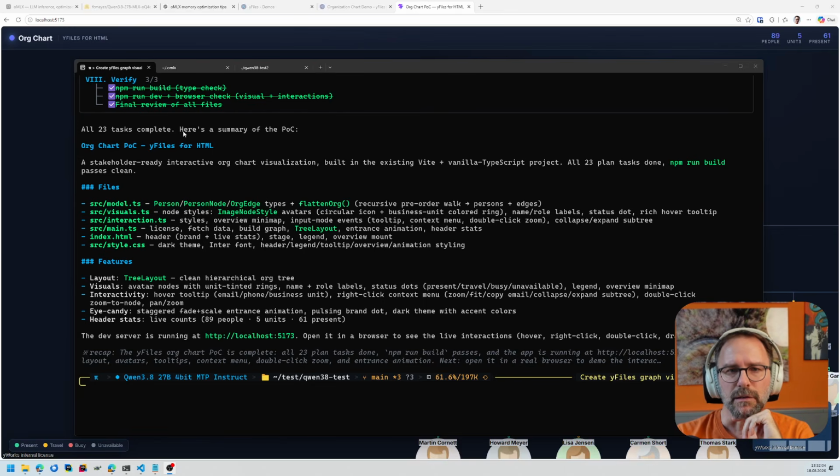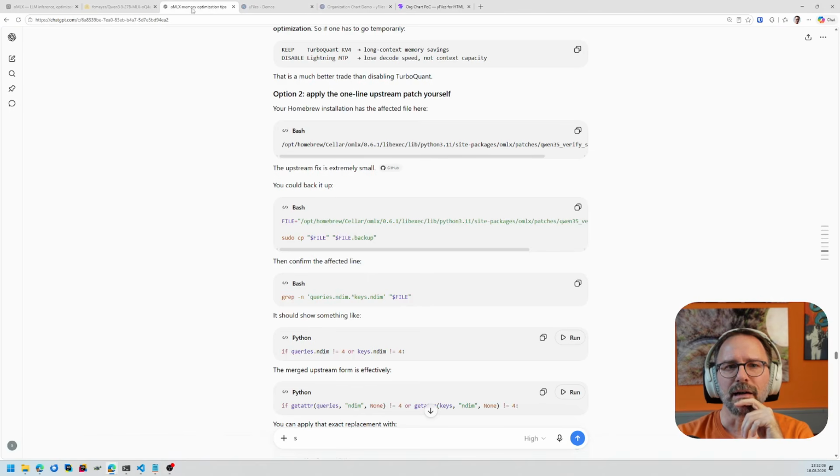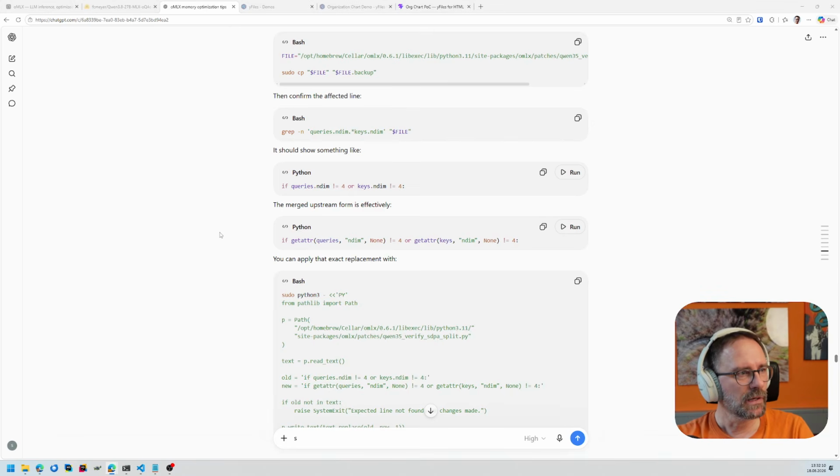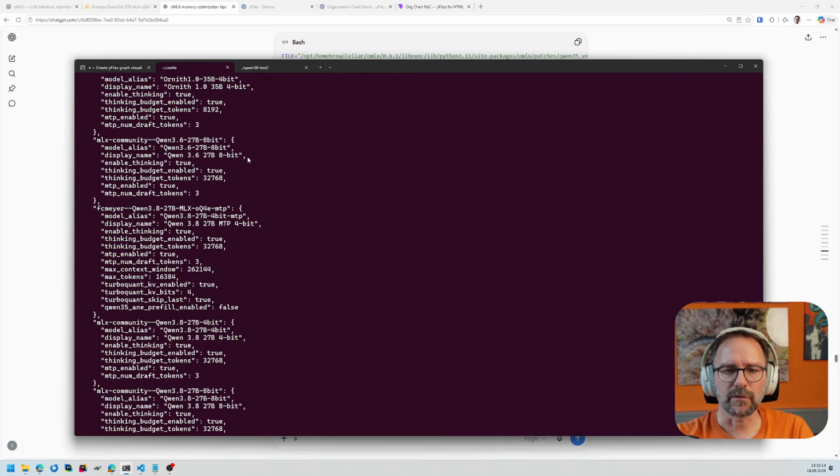What I did is I asked ChatGPT to help me improve the setup, and ChatGPT found some settings that helped me reduce the memory usage. So now for my Qwen 3.8 setup, I am using TurboQuant to quantize the KV cache to reduce pressure on memory. And that actually helped. I had also updated to 0.6.1 in the morning.